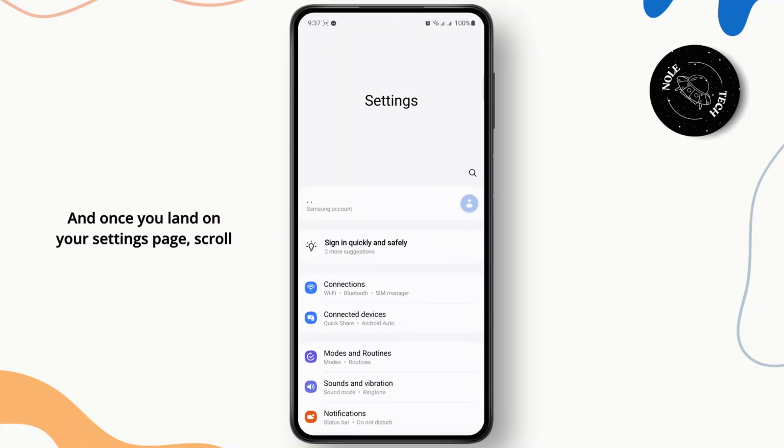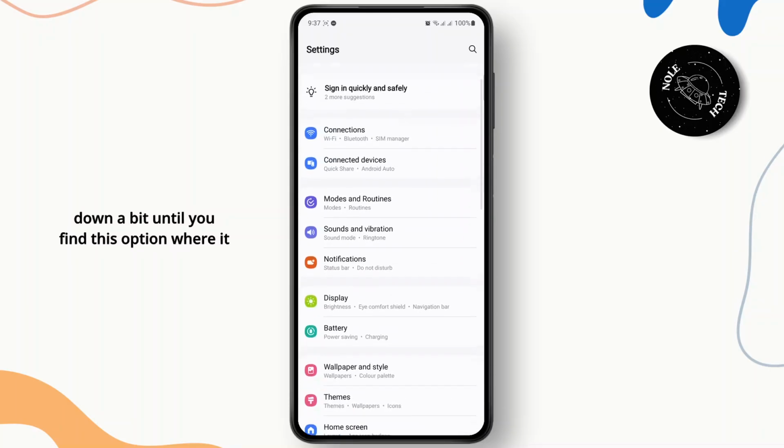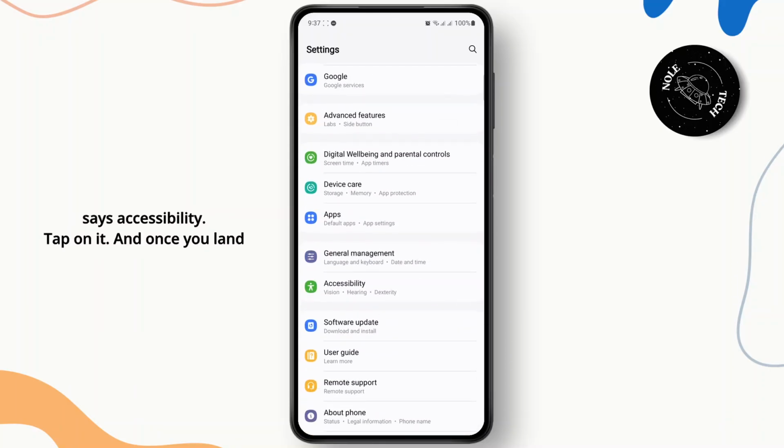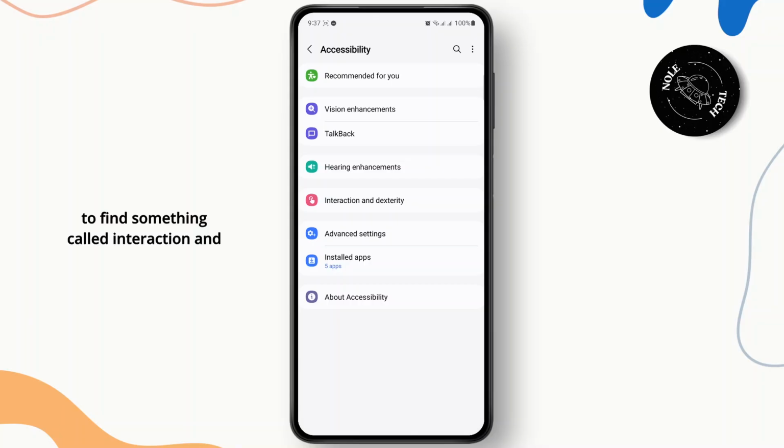And once you land on your settings page, scroll down a bit until you find this option where it says accessibility. Tap on it. And once you land on the accessibility page, you're going to have to find something called interaction and dexterity. Just tap on it.